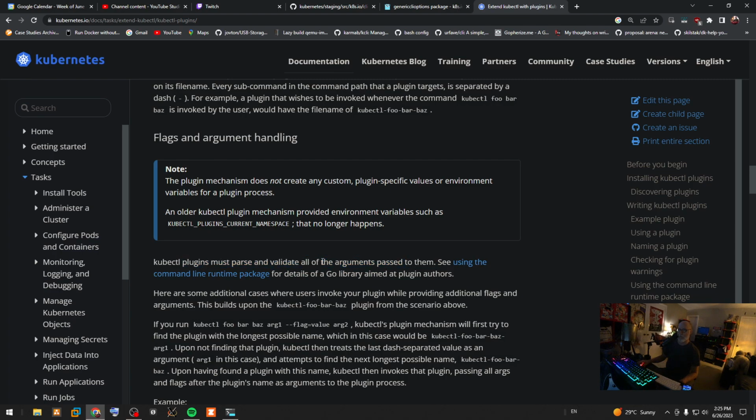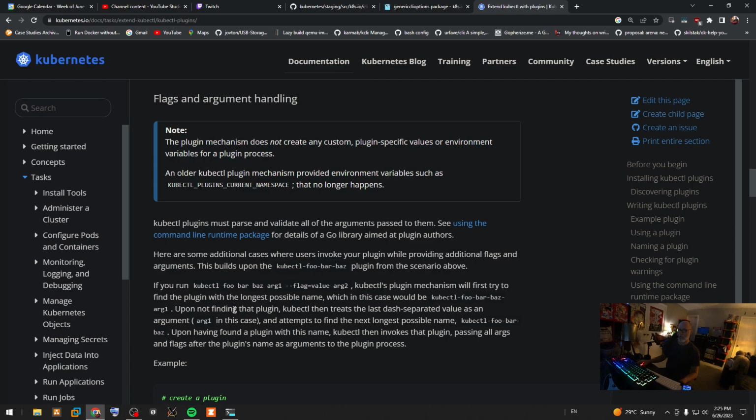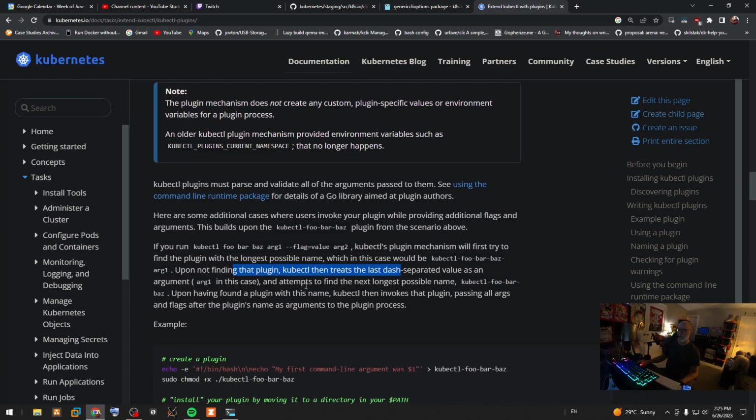There we go. Using the command line, you must parse and validate the arguments, pass them in, and use it for details on the Go library and the plugin authors. Here are some additional cases where users invoke your plugin while invoking additional flags. If you run blah, upon the find the plugin treats it as dash separated. We did that.